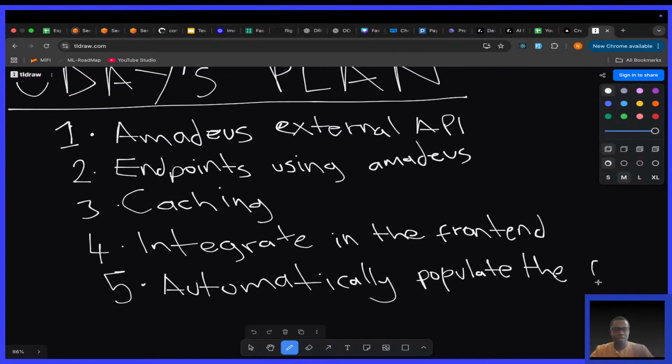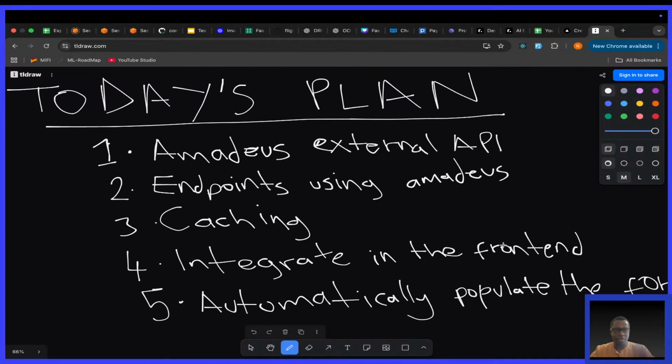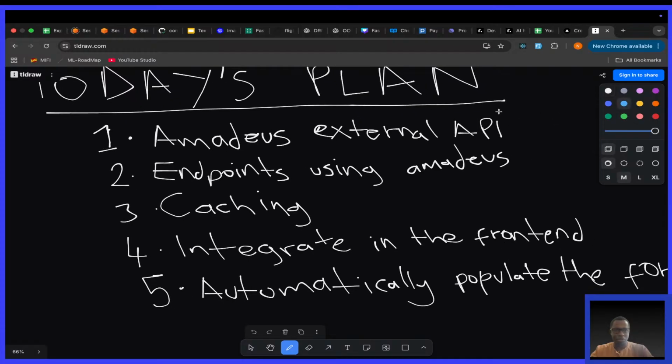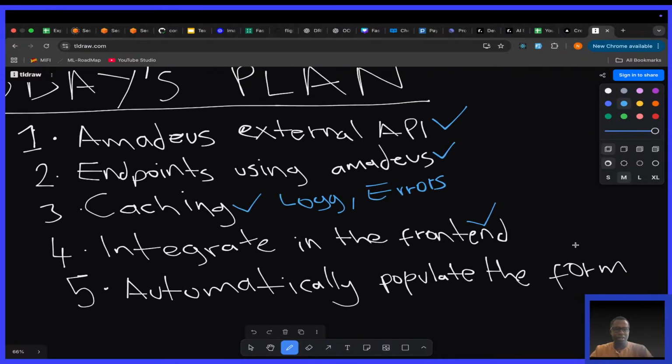So this is a general overview of today's plan. This is what I want to get started on: make a call to the Amadeus external API to give us the most traveled places or the most visited places. After that, create our endpoints around that, and have a caching layer. You can even do things like logging and handling errors. In addition to that, we can move ahead to integrate, and after integrating, if there's time, then we can do this.